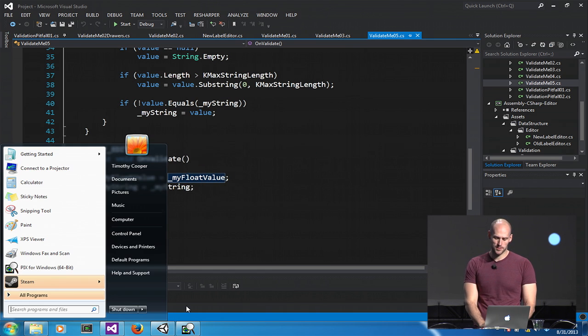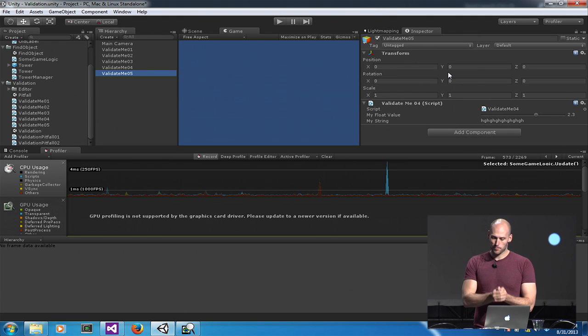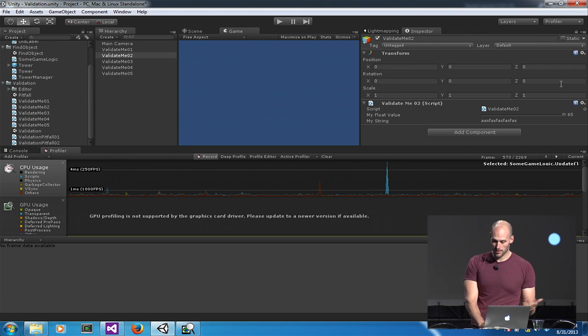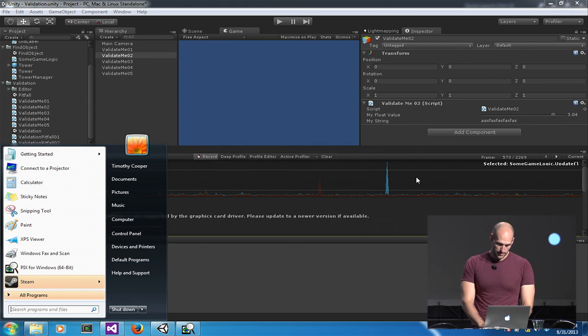If it's not immediately obvious why we need to do that, it's possible to edit the data in your class without going through the serialized property system. So if we look at validate me02, you saw that we had the UI validation. But if we click here and switch to the debug inspector, there's no validation being called. So I could enter 65 here, and Unity would think it's OK. And then if I jump back to here, it would actually be 65, which is not what we want. So yes, that is, in my mind, the correct way to do top-to-bottom data validation on your data structures in Unity.